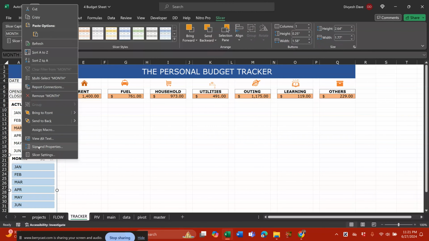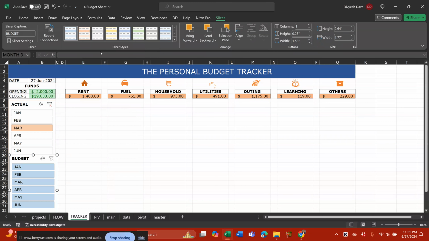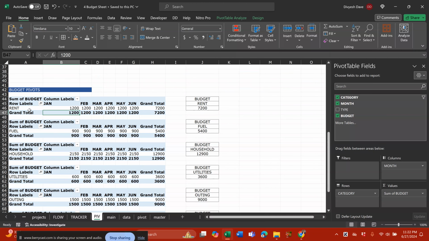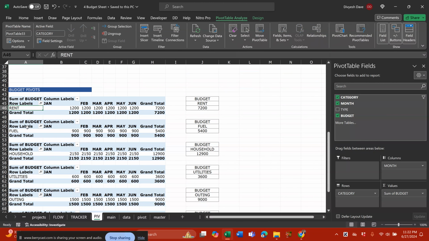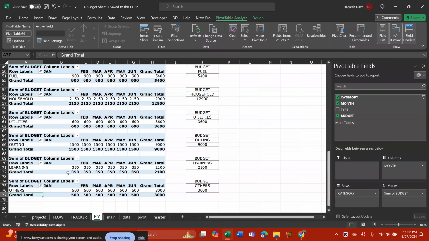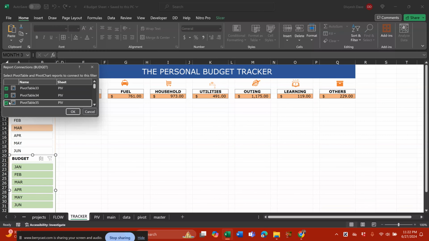And then we will go to this slicer. We will change the name to budget. Okay, change the color to green. Okay, so this is what we need to do. And now then right click. Of course, the connection is really important. So just check which table number is there. Let's say 33, 34, 35, 36, 37, and 38 and 39. So all these pivot tables we need to connect. So report connection 34, 35.